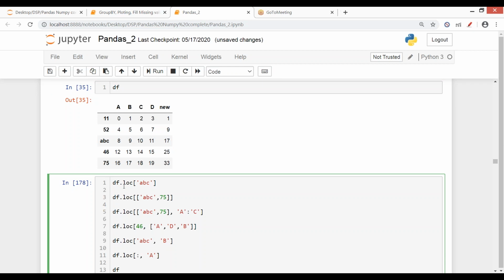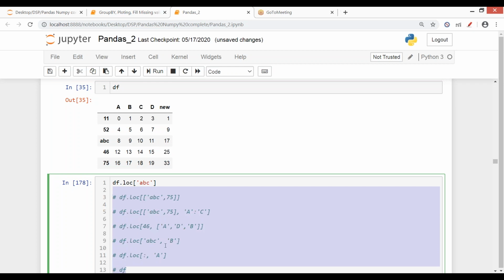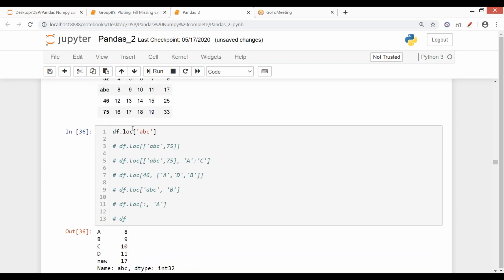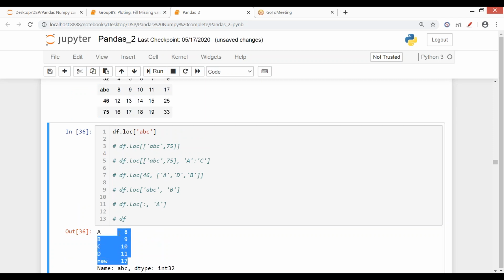loc will take in the names. So when I say df.loc, by default, the very first value will be considered as row. See, in this I've just given ABC. So the very first thing, it will look into rows. Because by default, just like axis by default takes row, similarly by default it will look for this value in row. And since ABC is a row, let me just comment this out. And when I print this, you see I've gotten my row ABC. So I was having values 8, 9, 10, 11, and 17, and this is the output we have gotten.